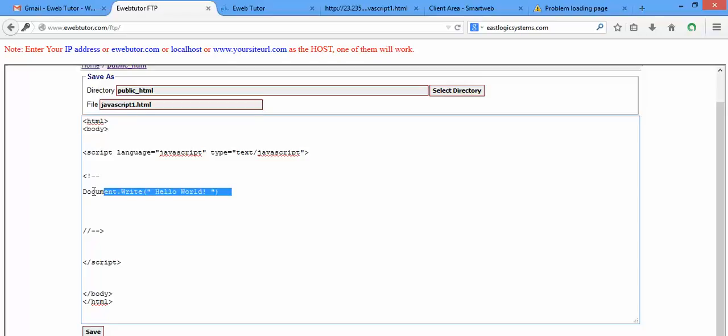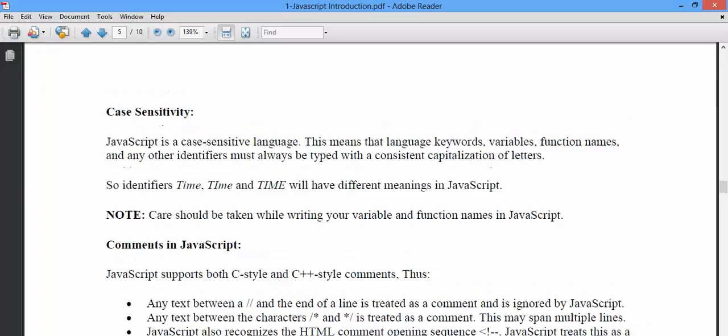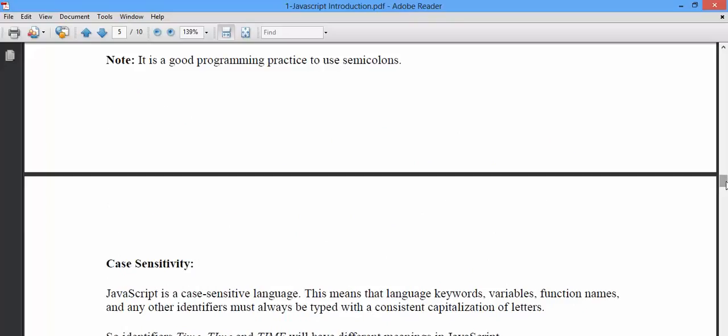So just note wherever you want to use a capital letter, make sure you use a capital letter, and wherever you have to use a small letter, make sure you use a small letter. So that's why we say JavaScript is case sensitive, just like Java.